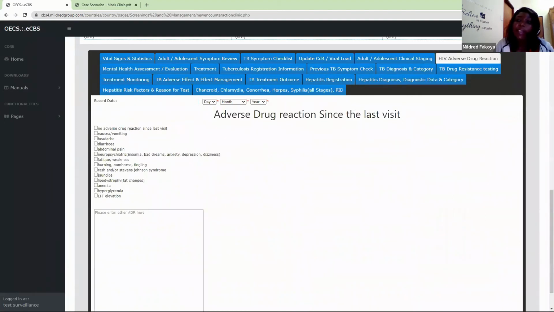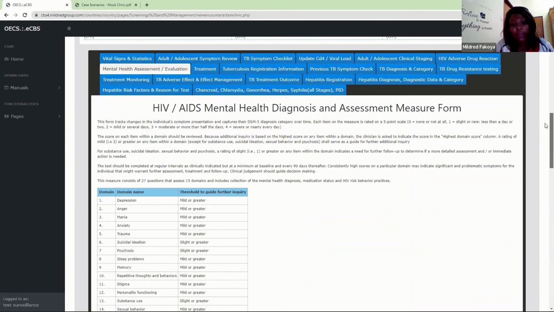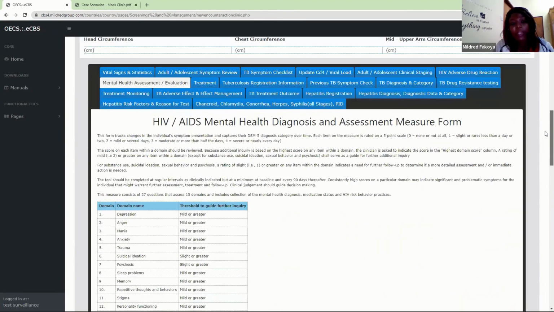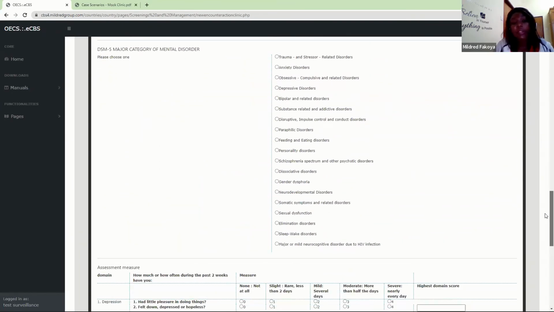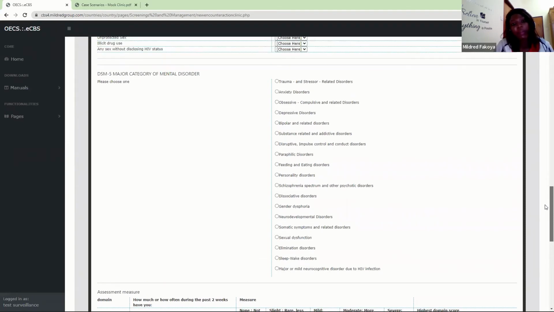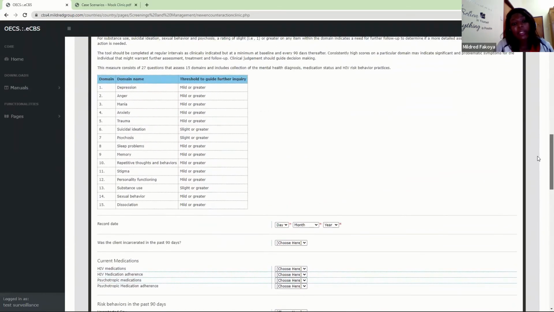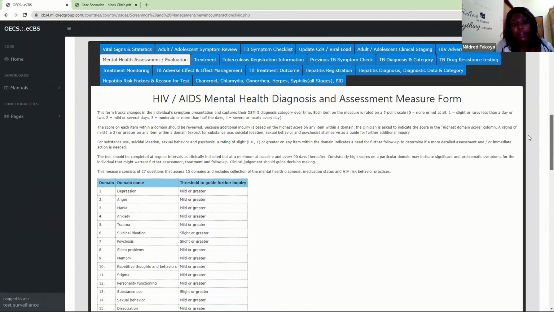We have the HIV adverse drug effect form, which is going to be filled if the client is on ARTs and the client complains of side effects. Now we have a mental health assessment and evaluation, which should be done also at every management visit, especially for clients on ARTs. We've gone through this form several times during the training, but I'll quickly scan through it since this seems to be the most complicated of all the forms.